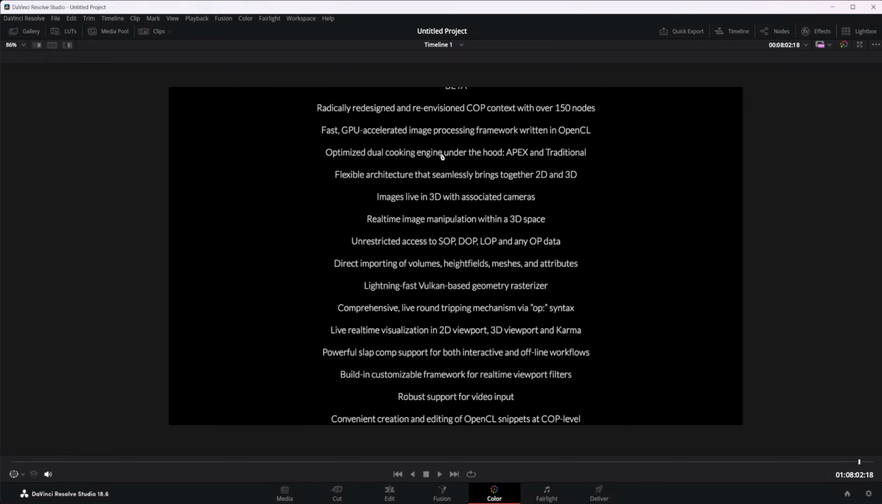SideFX always has the best updates of any software I've ever seen in my life. There's so much to them. I don't know how they do it. It's insane. They work so fast. Okay, so optimized dual cooking engine under the hood, Apex and traditional.